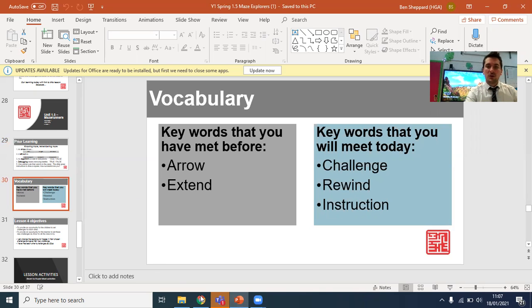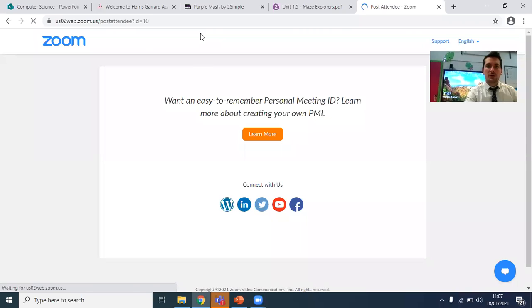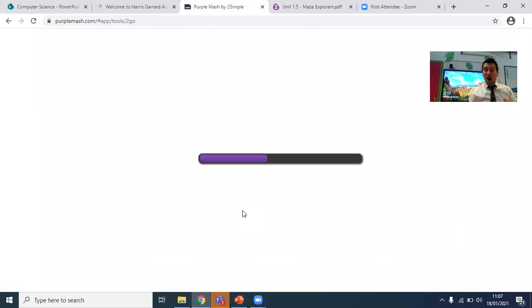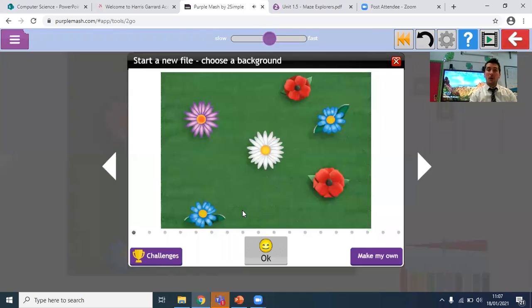So as usual, what you should do is make sure that you have logged on to your Purple Mash and then gone to your tools and gone to 2Go. Now, as usual, I will translate this for you in the to-dos. So if you can't find it on your to-dos, this is how you can go about making sure you can get into there. So we launch the app. Now, usually we've been going to the challenges and there are a few more challenges in there if you want to go in your own time and have a go. But for you today, you can be creating your own challenge.